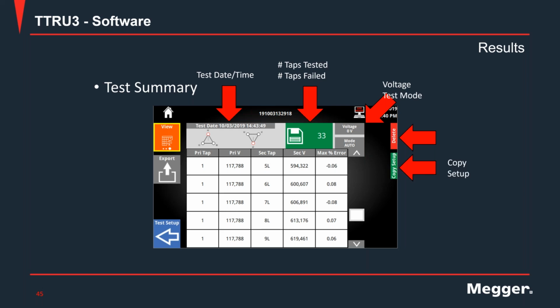Another important feature: if I'm testing transformers that are similar to each other, I don't have to go through the whole process of the test plan, even though it only takes a few minutes. I can copy the setup so I can get ready even quicker to test a sister unit or just a transformer with a similar configuration.